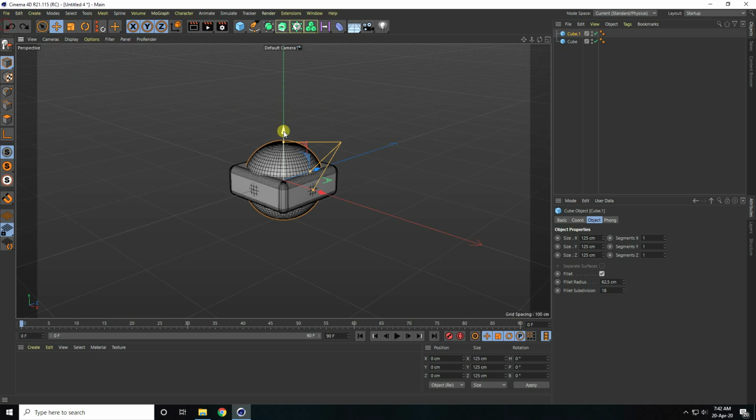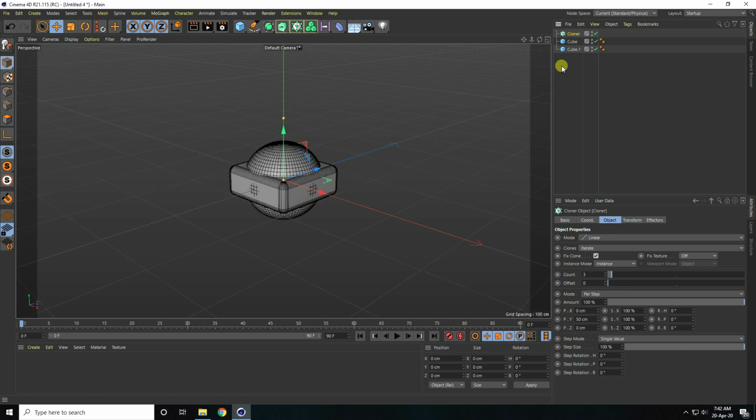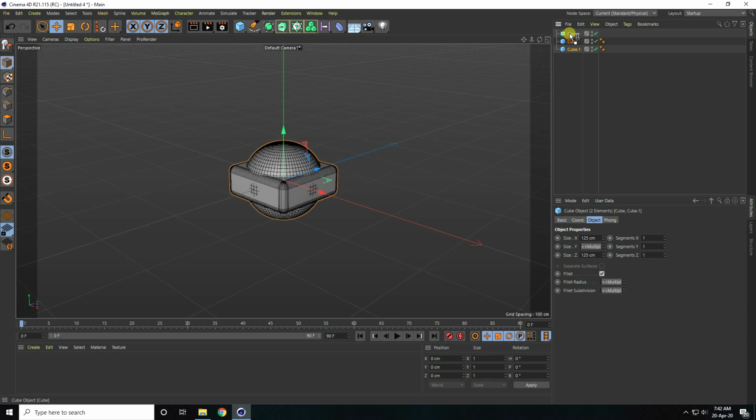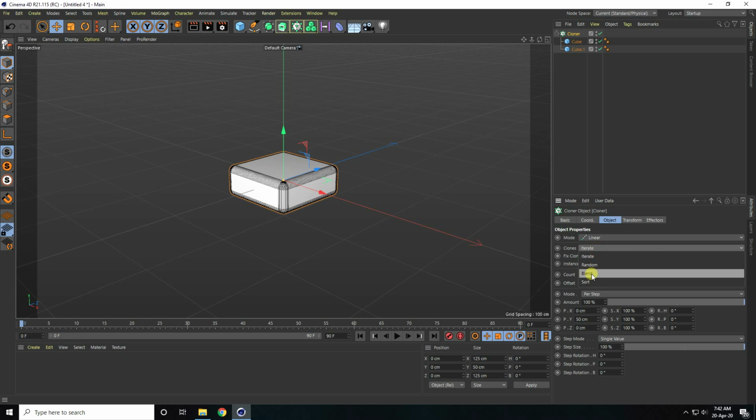Okay, so guys now I take cloner, actually select this cube and go down. Yeah, see guys, that's my position. Now I take cloner, select both cubes and make them children of the cloner. Select cloner and count I take 1, and clones use band. Guys, this is most important, and all position take 0.